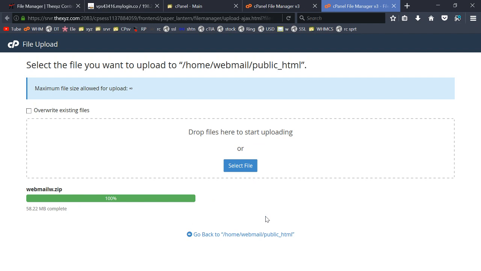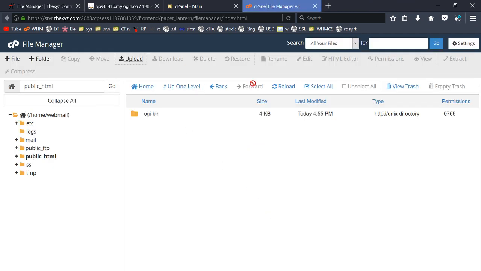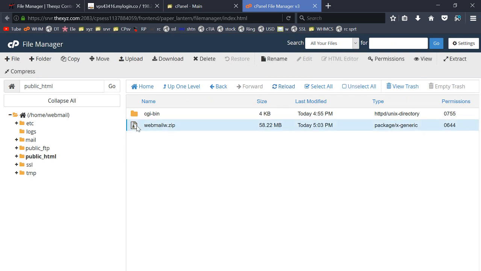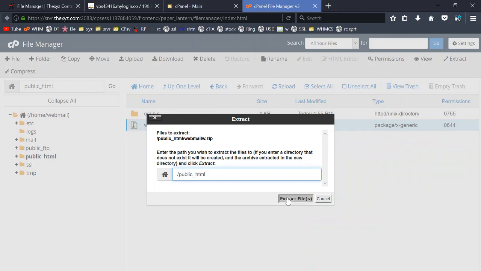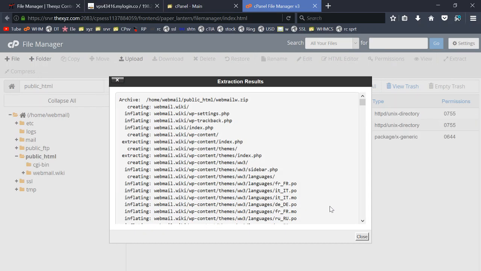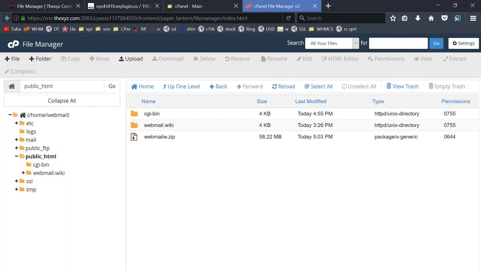So we can see the file has now completed, so I can close this window and just do a reload on this, so you can see our zip file is here. I'm just going to click once to select it, and then I'm going to want to extract all this. This is going to extract the contents of the file, and now it's in a folder called webmail.wiki. I actually want to move the contents of this into this directory, and I don't need this file anymore, so I can safely remove it.